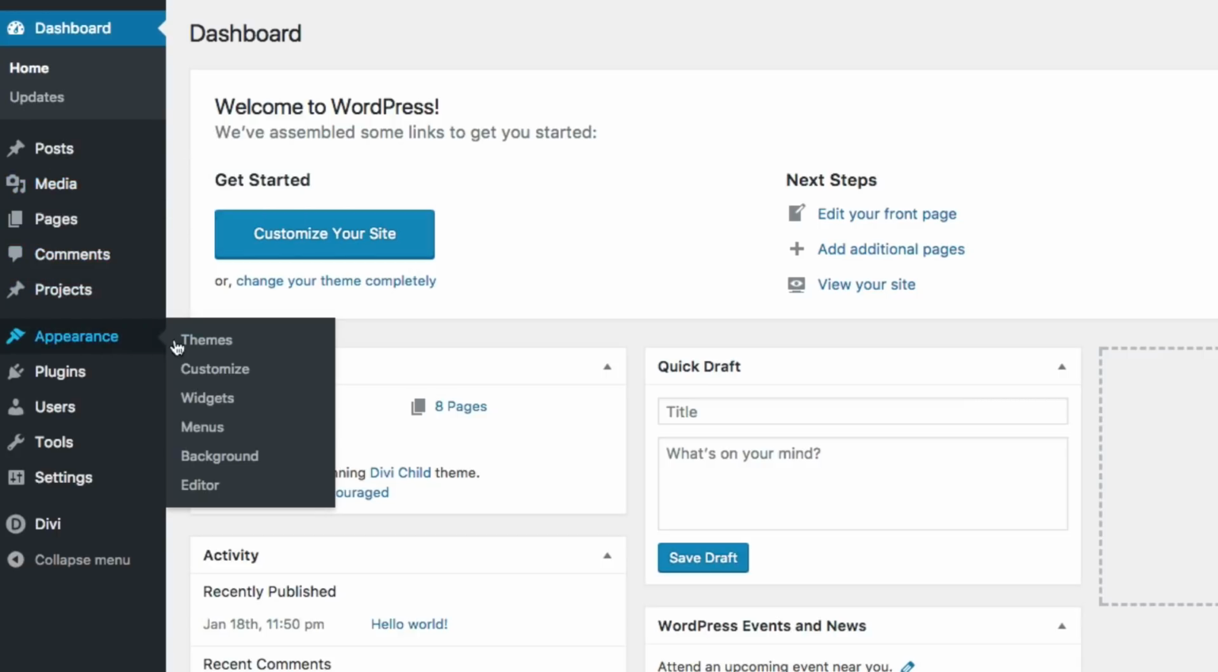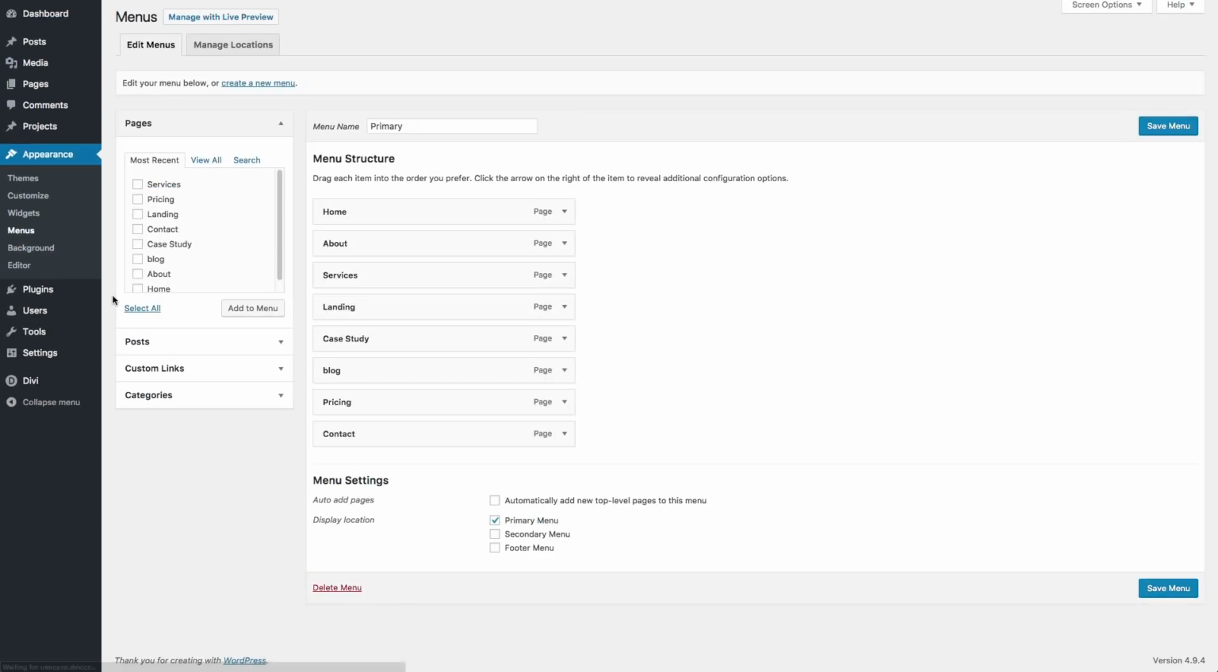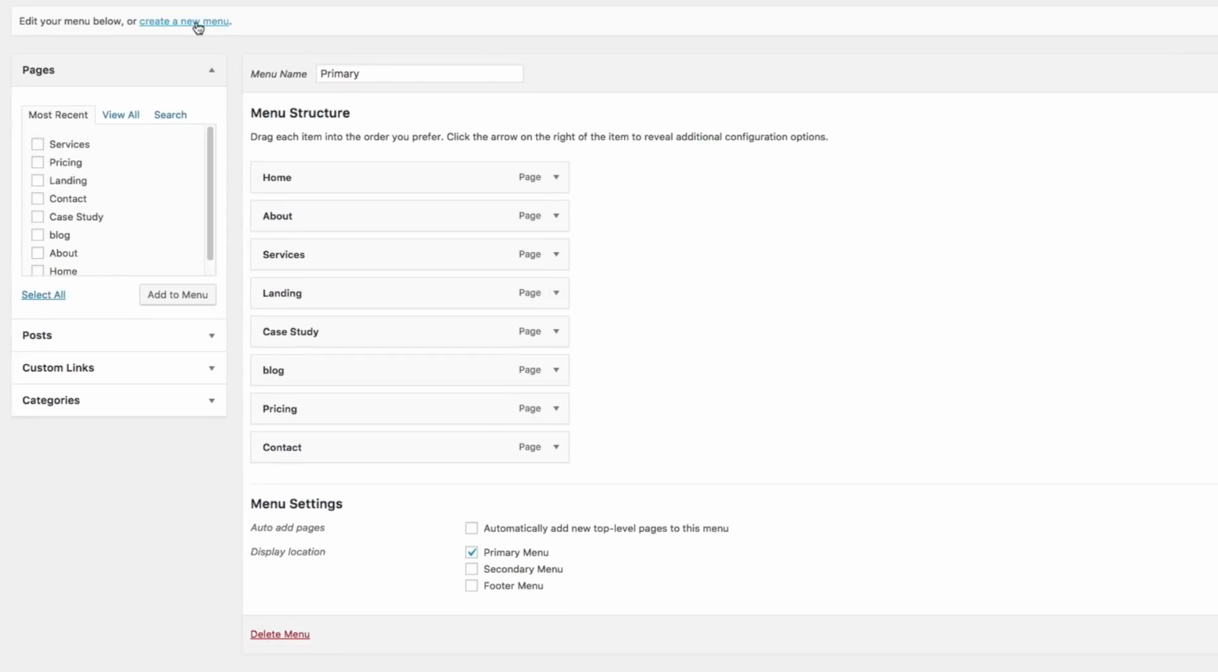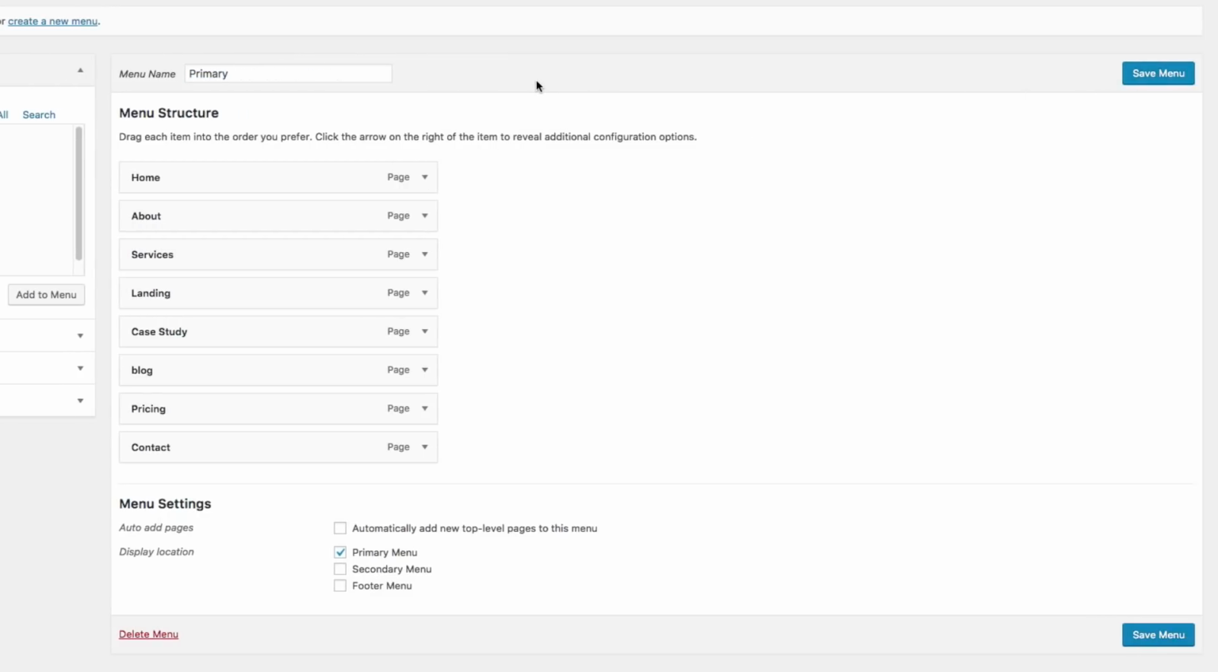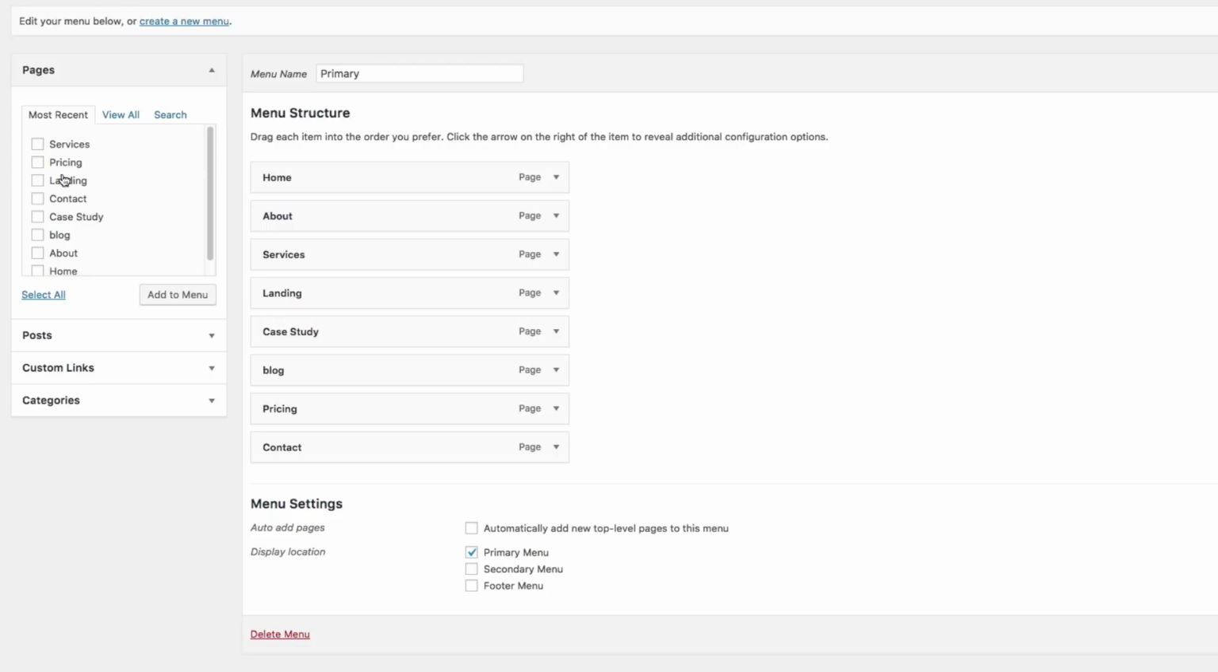navigate to Appearance, Menus. Once there, you're going to click to create a new menu if you don't have one already. Go ahead and give it a name, and then click Create Menu. Once it's created, you're going to go ahead and pull in all of the pages you have created over here from this box by selecting all, and then clicking Add to Menu.